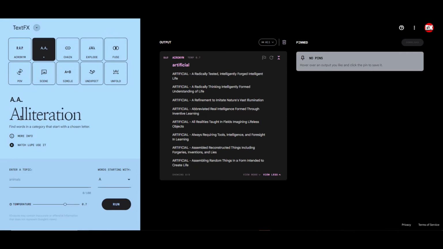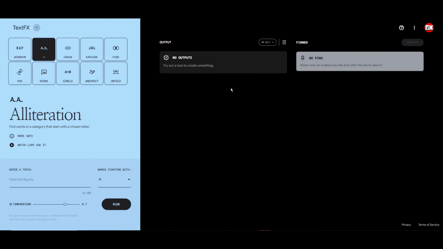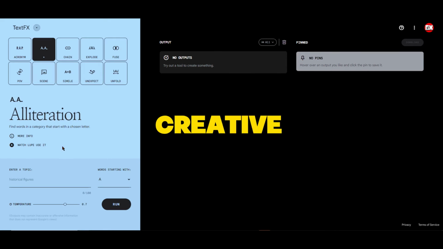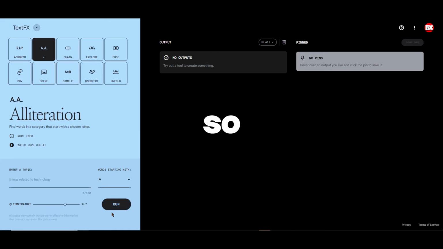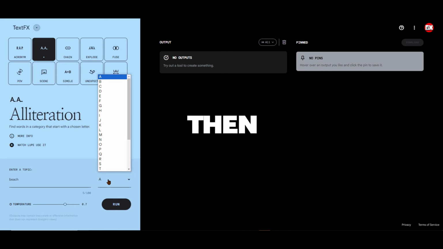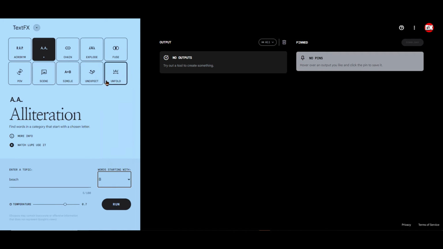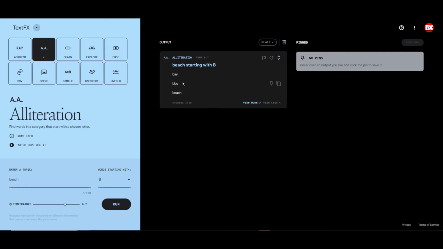Moving on, let's check out alliteration. Alliteration: find words in a category that start with a chosen letter. This tool makes it easy to come up with alliterative phrases, which can be useful in many creative and educational settings, such as writing and poetry, marketing and branding, education, entertainment, and more. So I'll use the word beach as an example, then select words starting with B. This was real time, and as you can see, it was pretty fast. Here are some alliterations for the word beach with words starting with B.